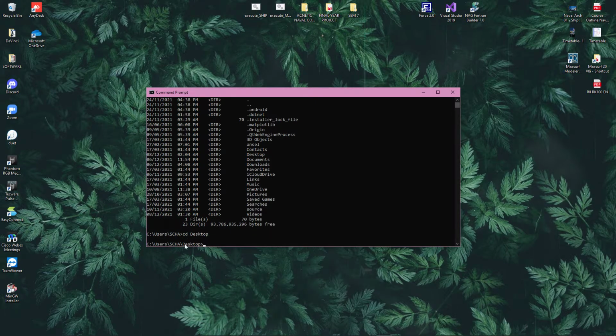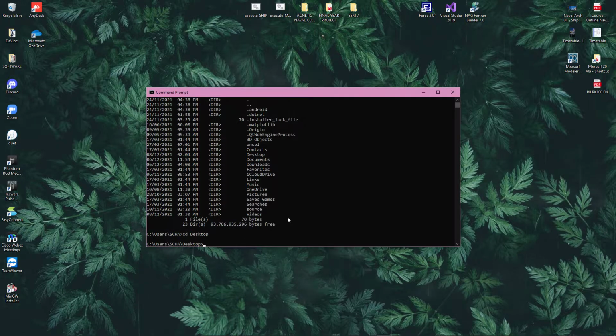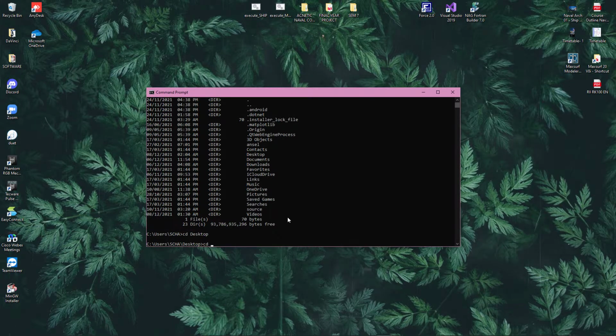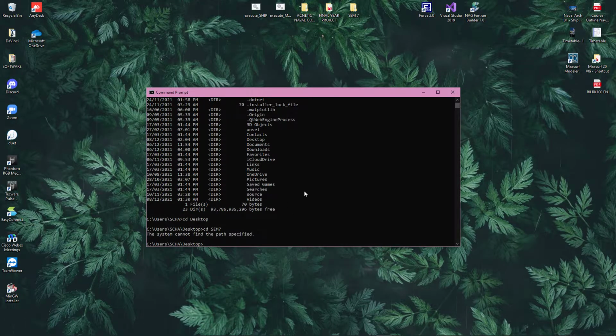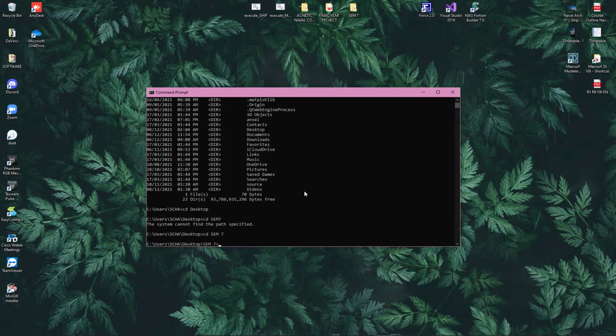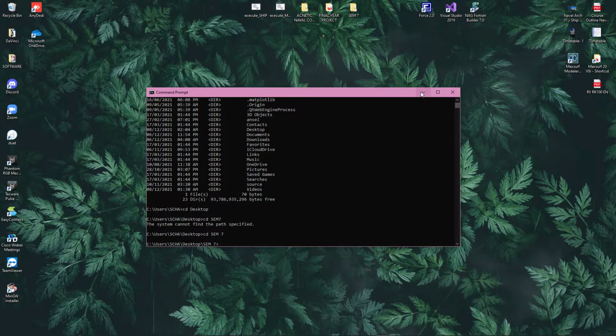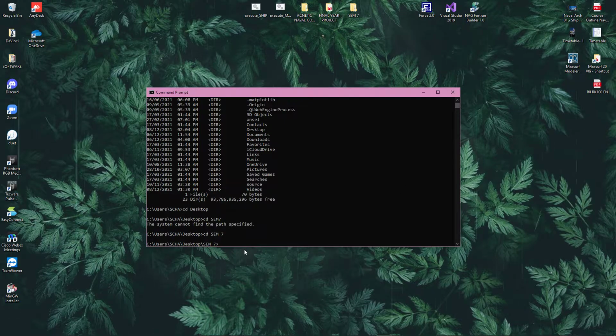Okay, so now I am at my desktop. I want to go to my SAM7 file, so I have to go one by one. cd SAM7. Oh, sorry, there is a space. cd SAM space 7. Okay, so I am at my SAM7 folder. So that is the difference between CUI and GUI.